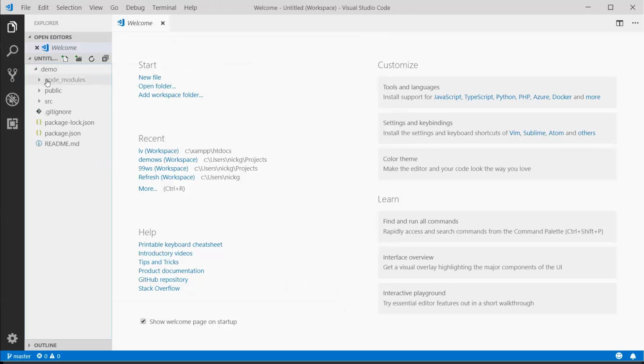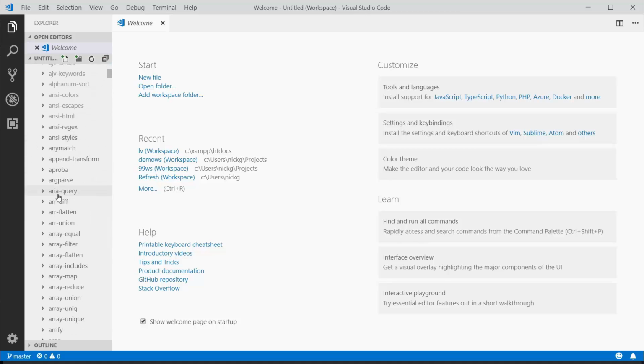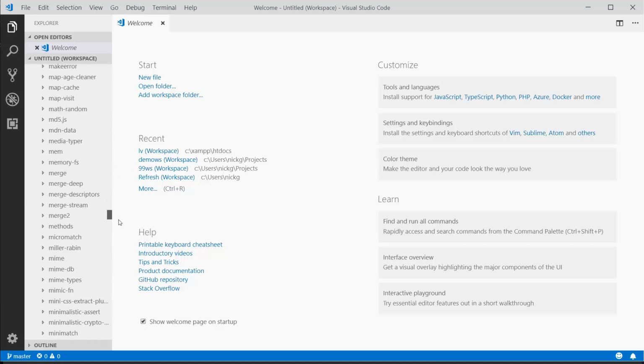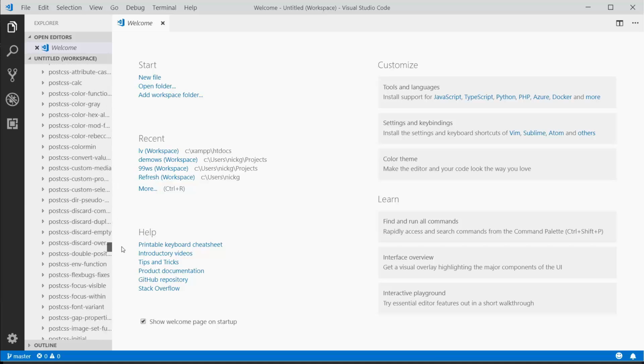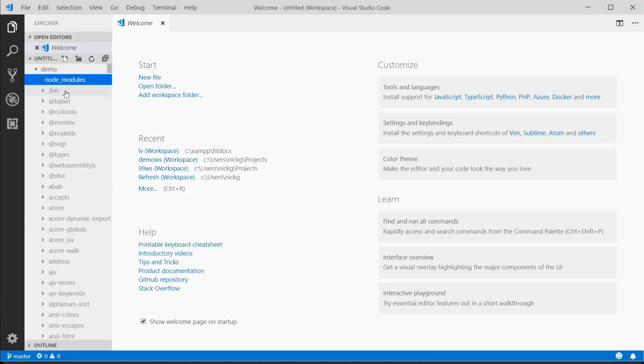On the left-hand side here, this is the project structure. So Node Modules is where all project-related Node libraries get installed to. If we scroll down here enough, there's quite a few. We're going to see React. There we go. All right, so we've got React Dev Utils, React DOM, etc. So this is where Node libraries are installed to.